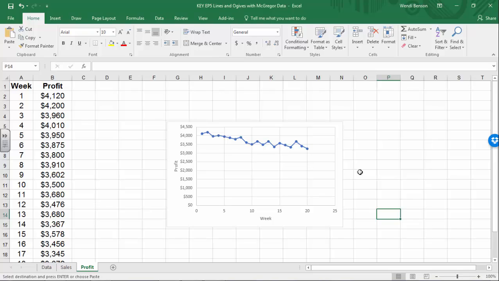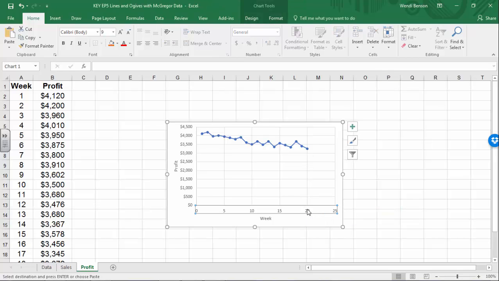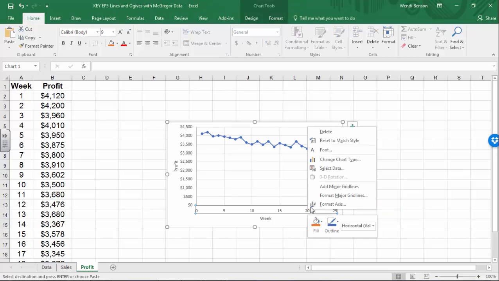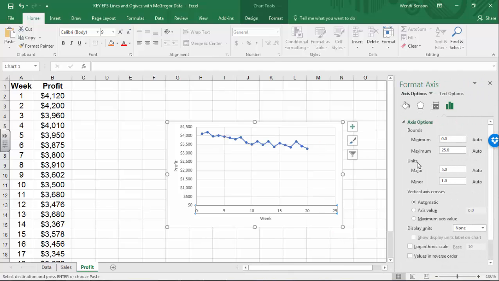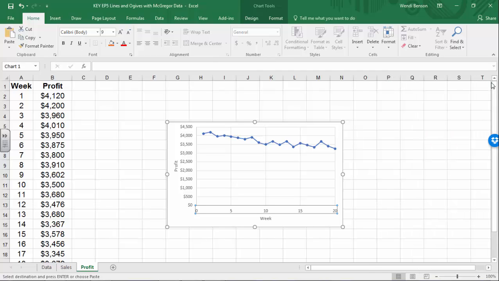It's pretty disturbing. Something that's bothering me about this is that this goes on to 25, but our last data point is 20. So let's go ahead and click on these values, then right-click, Format Axis, and let's assign this to end at 20. There, that's better. And we'll close that down.